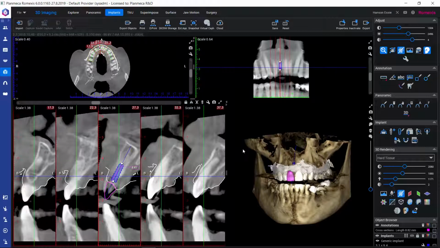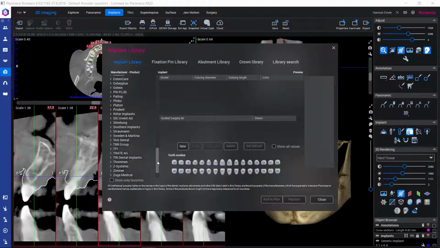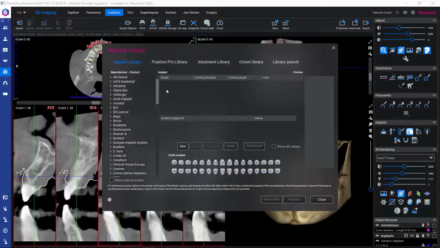Naturally, we could have started directly with the realistic implant added from our implant library. So let's open the library and let's have a look. So here we have a list of all the implant manufacturers that we currently have in the library. We're updating new implants in each version of Romexis.